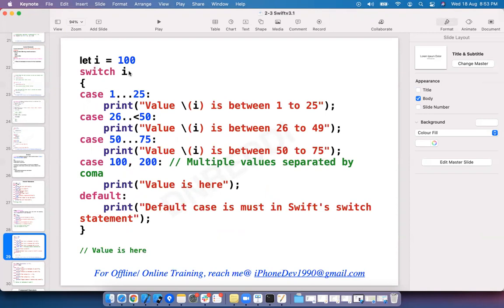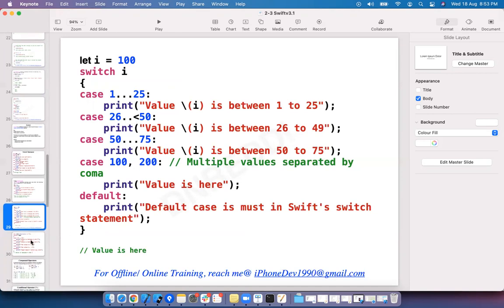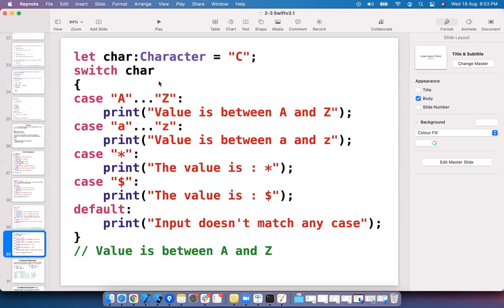Here I am having one more example. I is 100. If you see, you can also use the range operator, and we have this operator as well. This operator is the half open range operator. The name of this operator is half open. I'll show you in for loops. We can also use characters in the switch case.